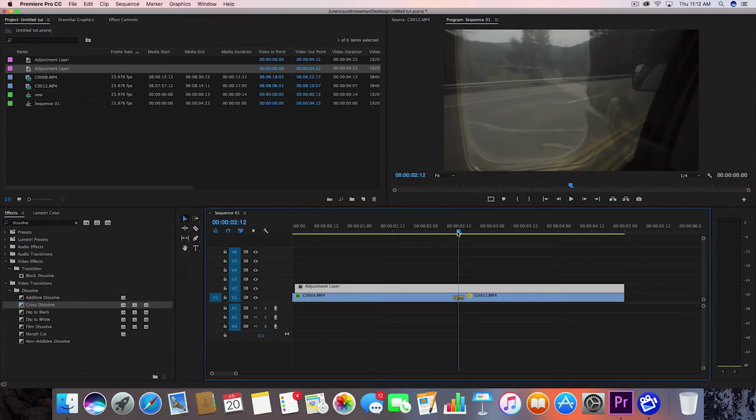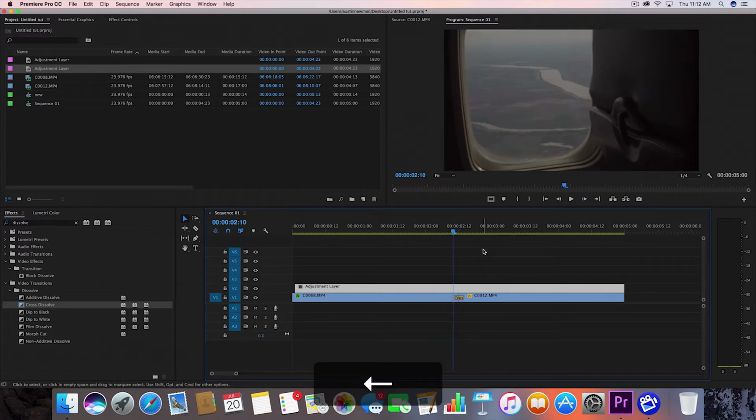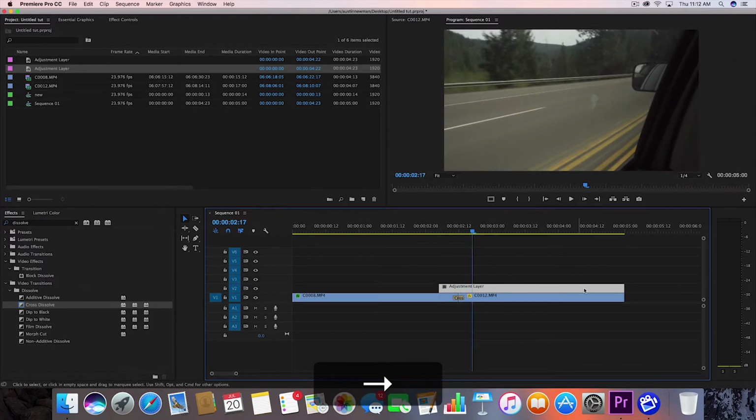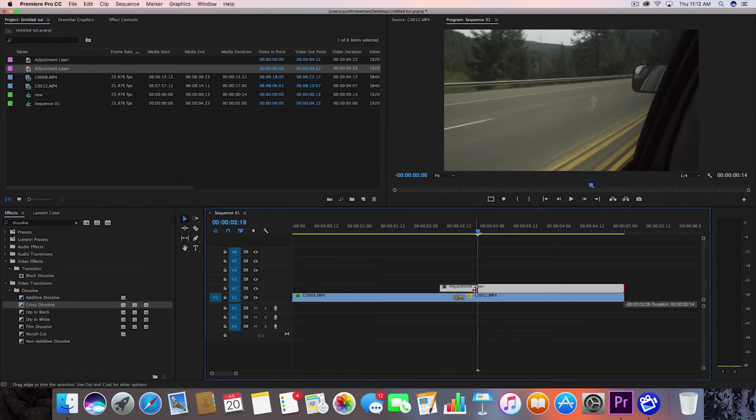So let's go ahead and go right here in between the two clips, and what we want to do is count over, and I do about 7 frames on each side, so let's just go ahead and count over. 1, 2, 3, 4, 5, 6, 7. Using the arrow keys, bring that in, go back to the middle, 1, 2, 3, 4, 5, 6, 7. And bring that into the middle.